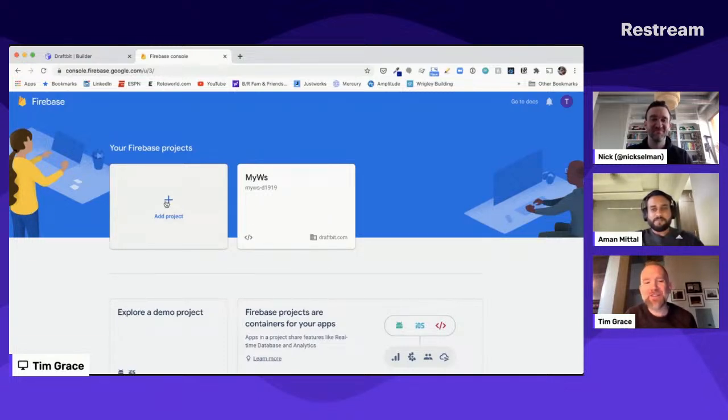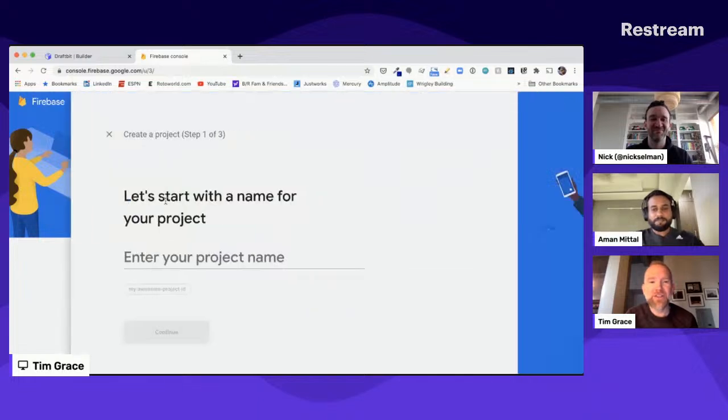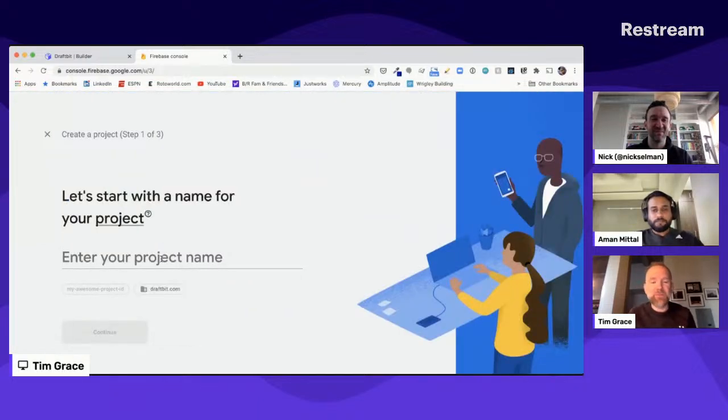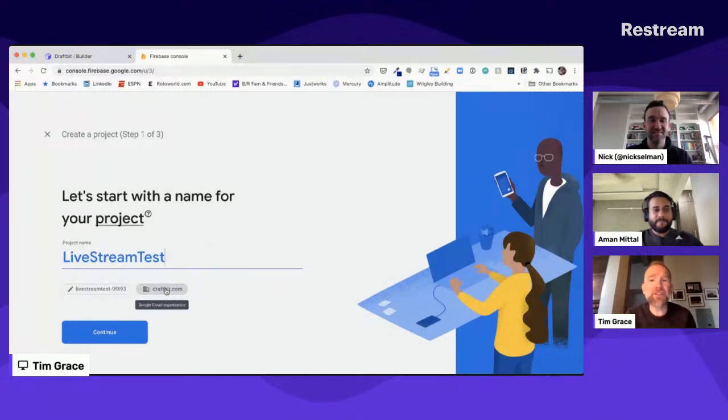So I'm going to add a new project. I'm just going to, again, go from scratch. And I'm just going to call this project LiveStream Test. Let's just do it that way. And make sure that this is part of our DraftBit organization, which is what I want for the purpose of this demo. This may be different for you based on your setup and use case, but this is what works for us right now. And just make sure that I'm not missing anything. Cool. All right.